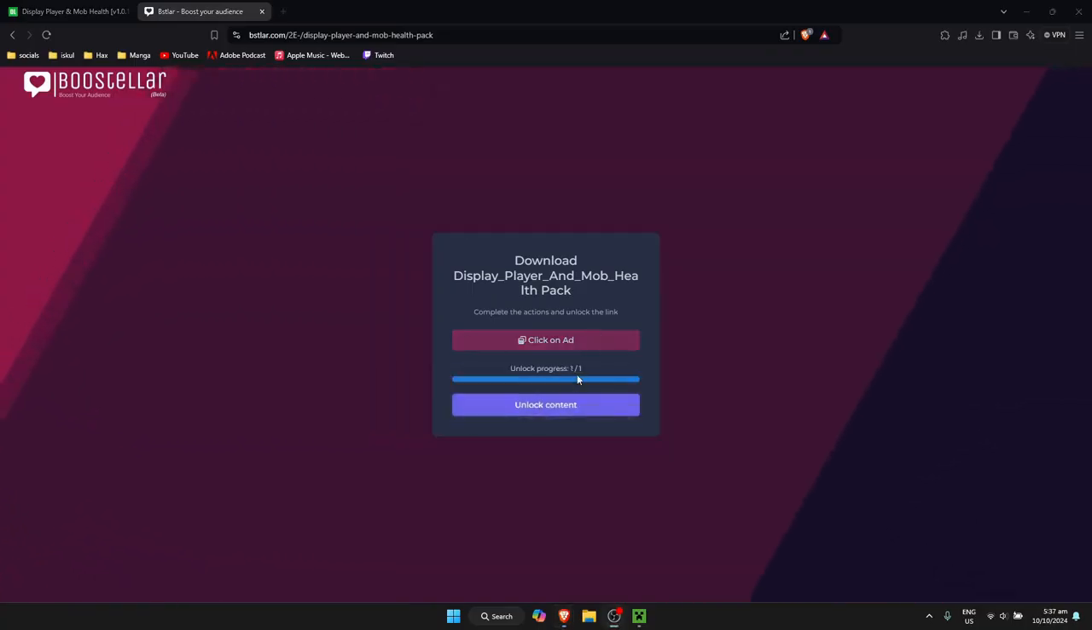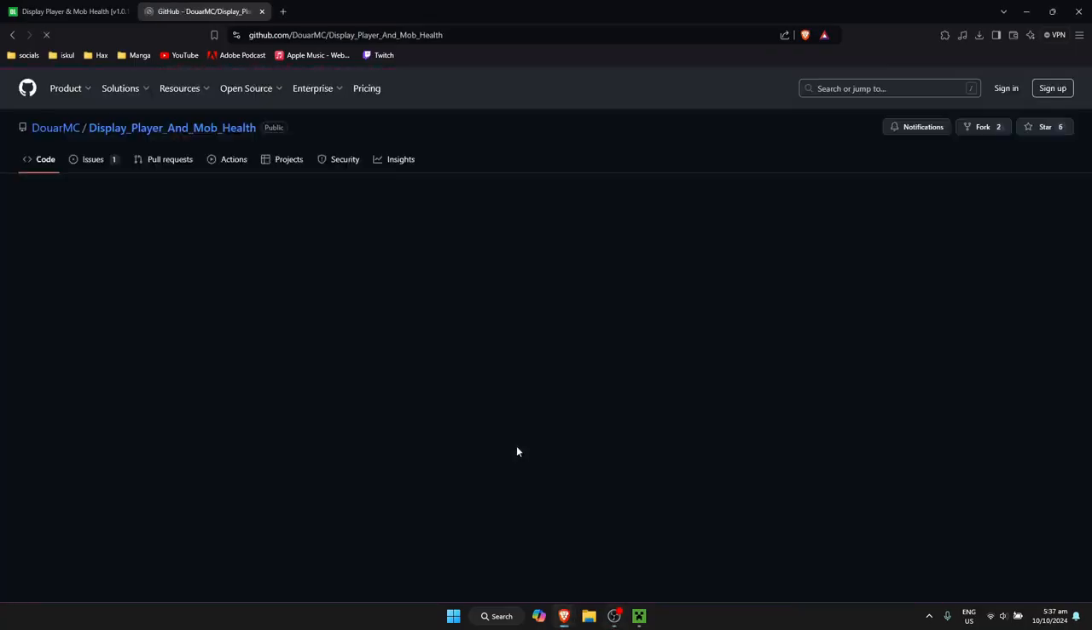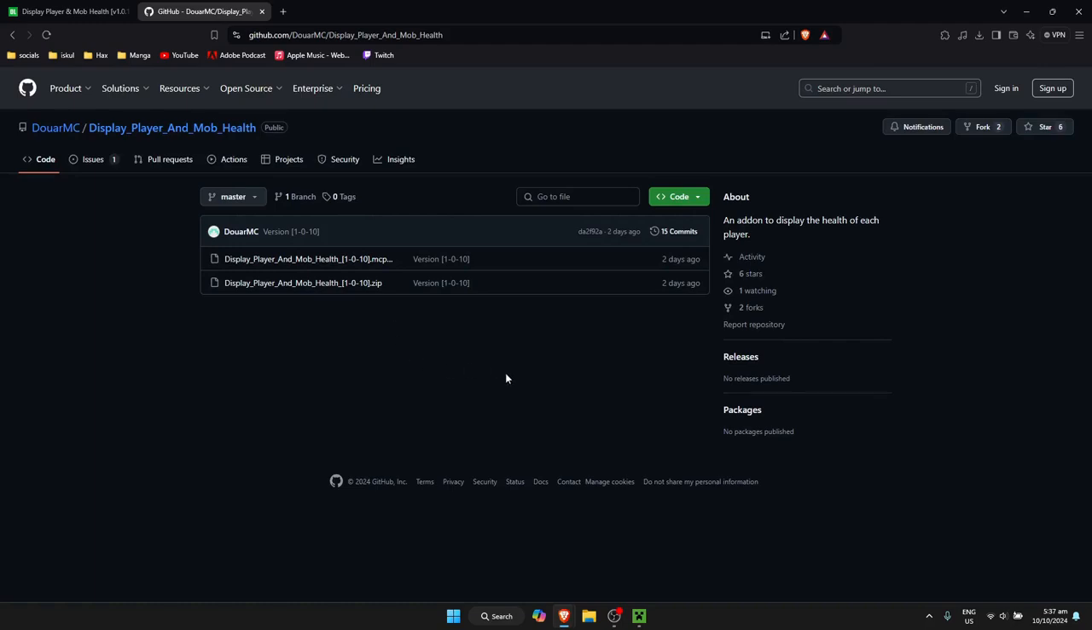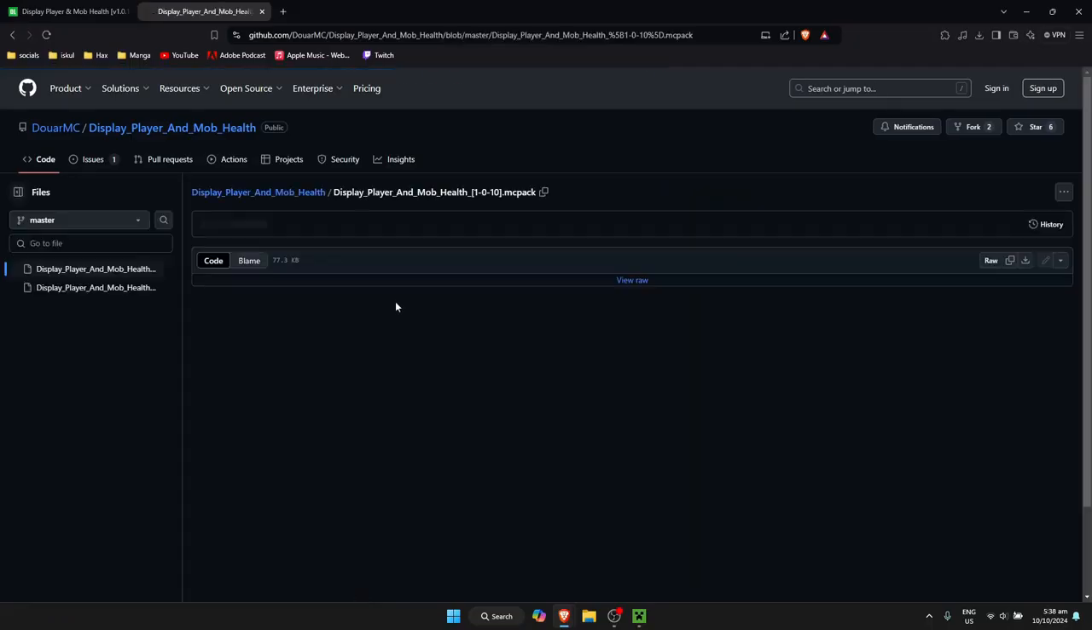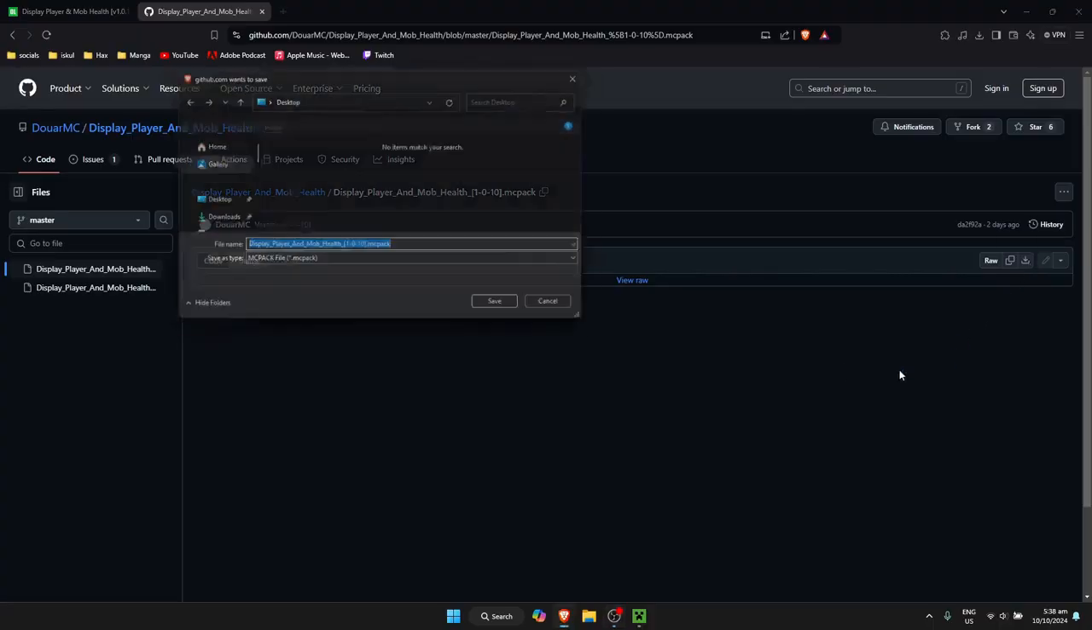So as you can see, it says unlock progress is complete. Click on unlock content, then it will bring you right here. Now once you're here, you just simply need to download this. Now click on the MC pack right here. And once you're there, click on the download button here on the right side to download it. So just click on this.